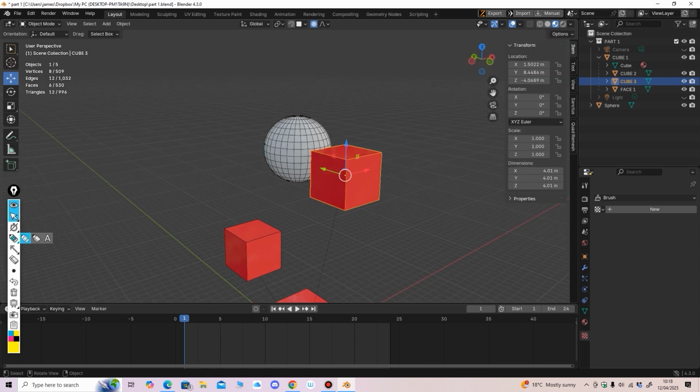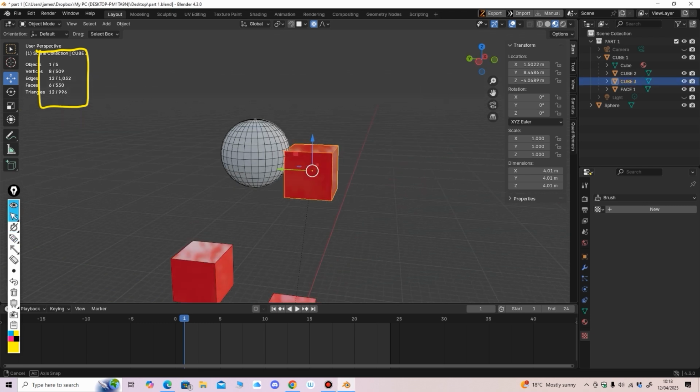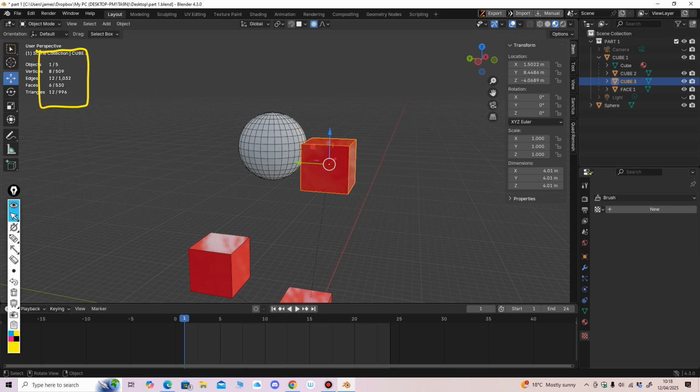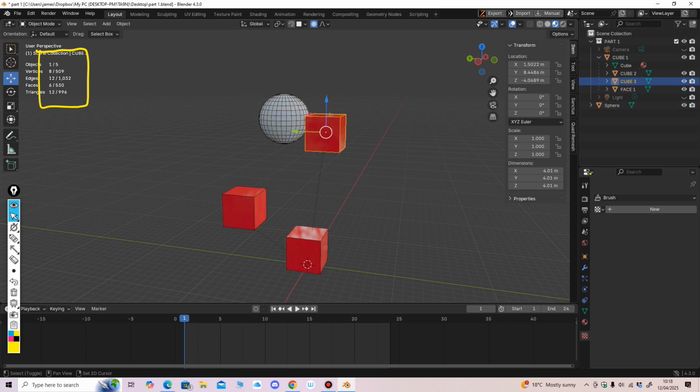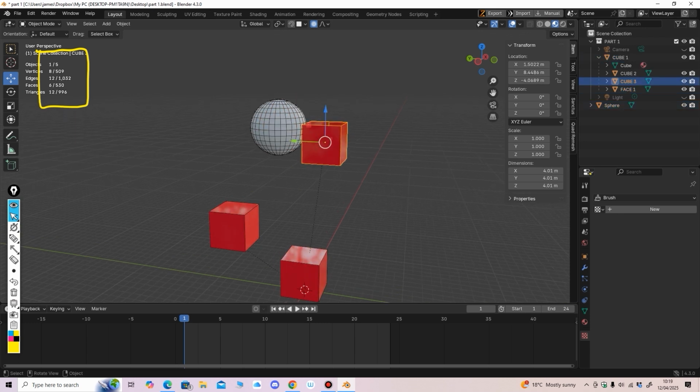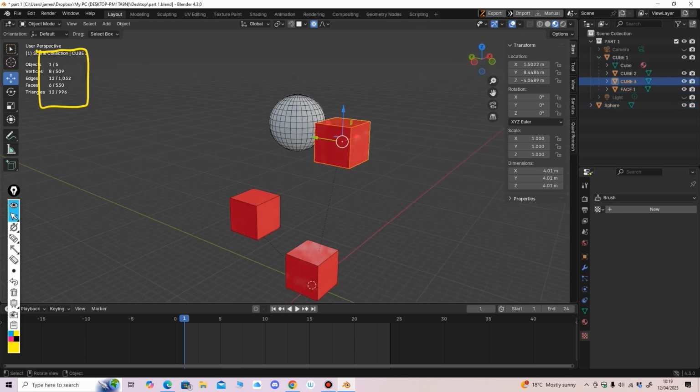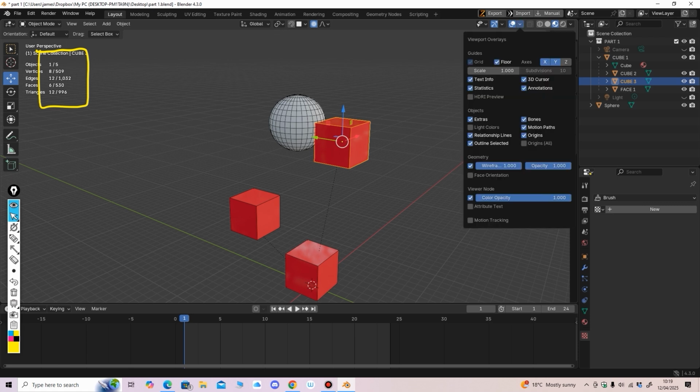Statistics. That's important. It'll tell you basically how many faces this cube's got. 6. But there's 530 in all for all of them. So if I select all of them, all 530, 530 faces, there's only 6 per cube. Yeah, that's statistics. Statistics, that is.